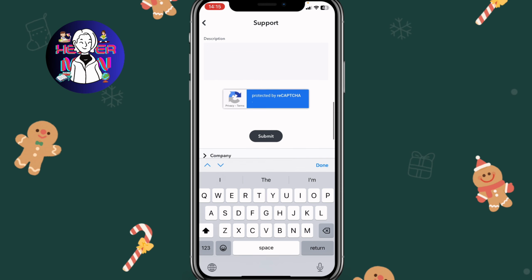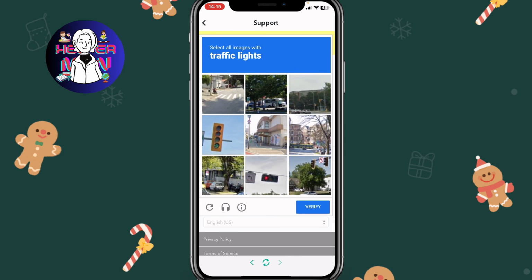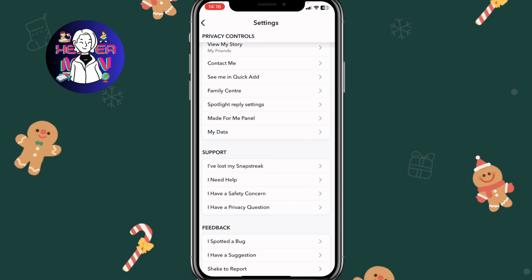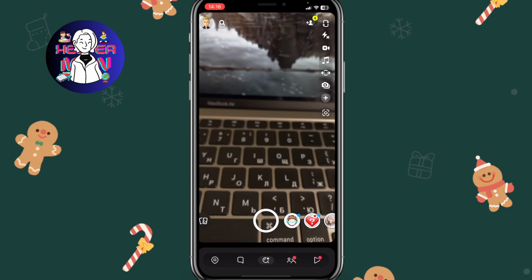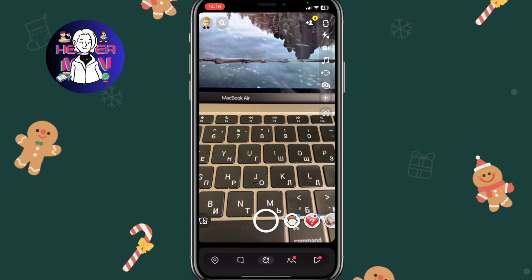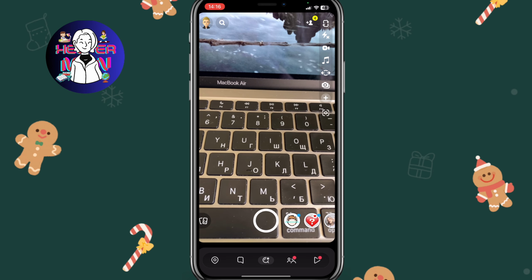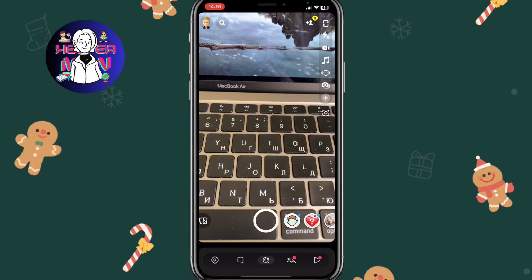So when everything is done, just simply click on submit and then just verify that you're a human. So after that, your report will be successfully sent to the Snapchat support team. And in a few seconds or minutes, the Snapchat support will receive our message and probably they will help us to fix it. So this is the only way of how we can restore a Snapchat streak.